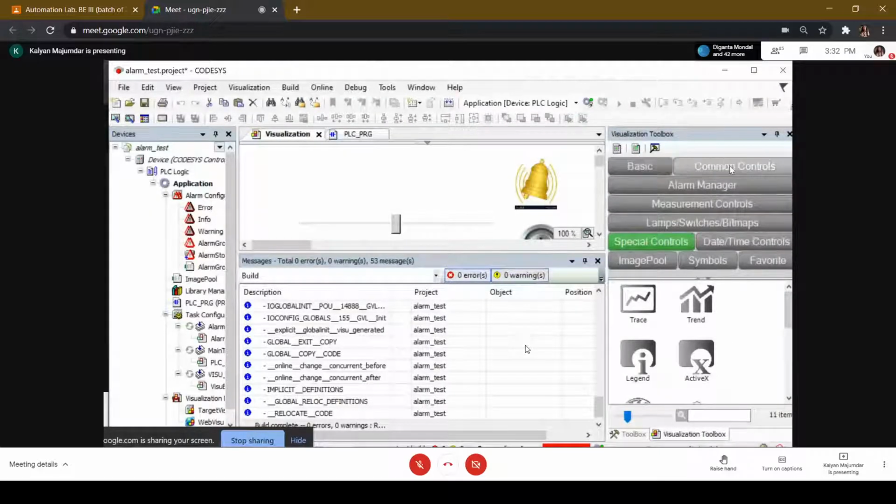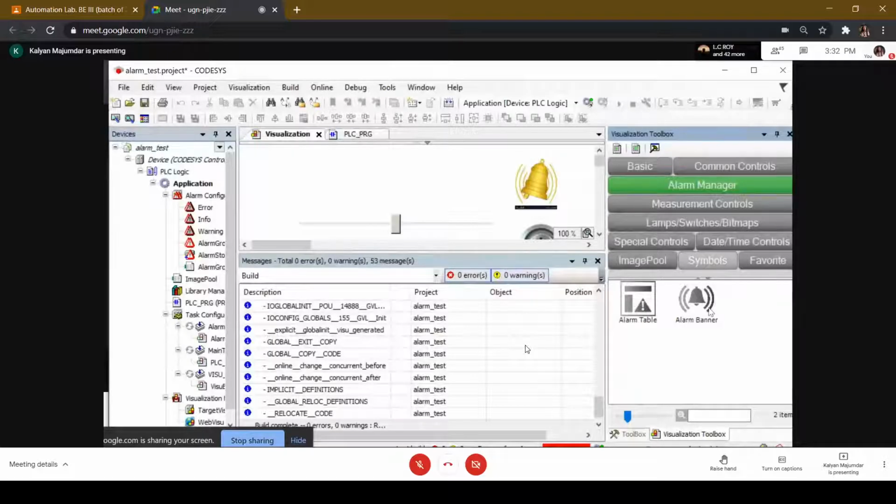This is that visualization toolbox. As you know, you have basic, common controls, then you have something called an alarm manager. In alarm manager, you have just two entries. The very first entry is an alarm table. That is how the alarm is displayed. So far, what we looked at was alarm configuration, how you define alarms. So ultimately, when the alarms are generated, they've got to be displayed, right? So that the operator can have a look at that. So it's a part of your HMI screen, a part of your visualization screen. So what you do is just take this alarm table and drag it into your visualization screen. So that is what I've done.